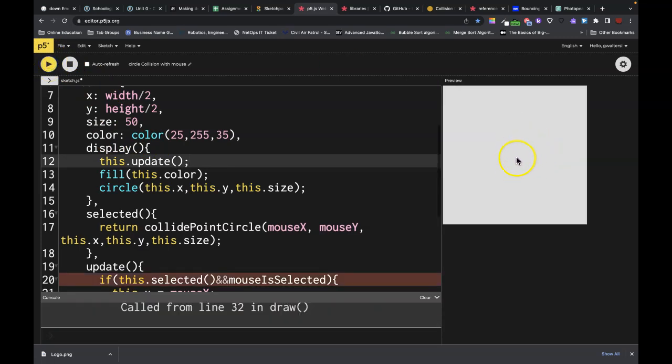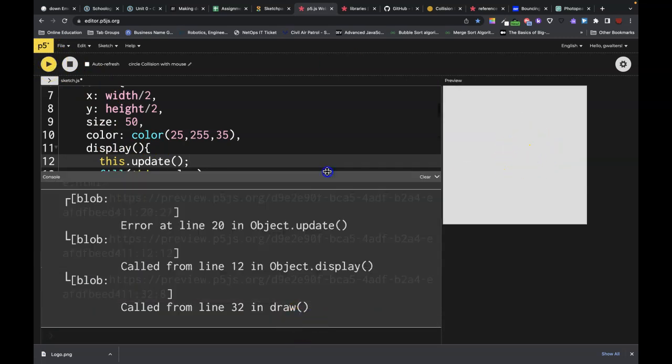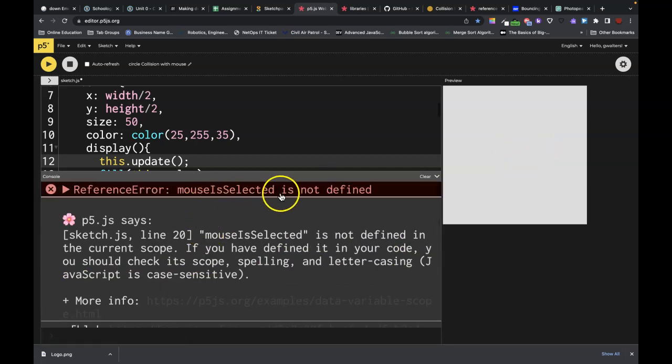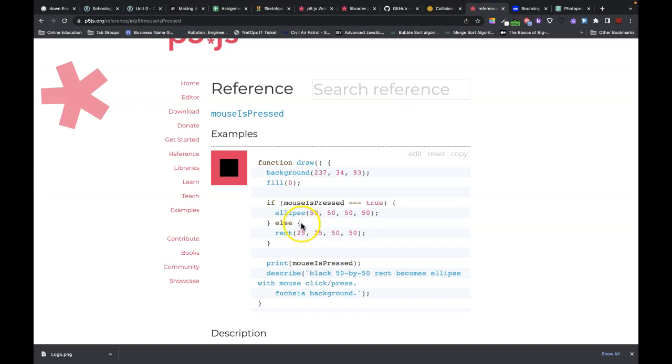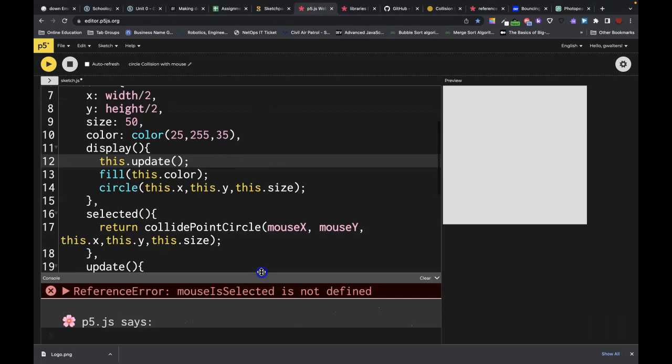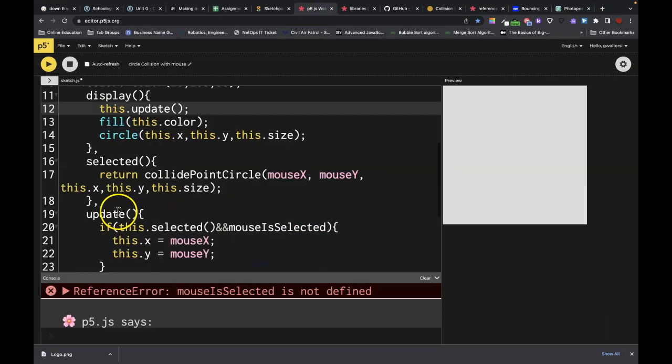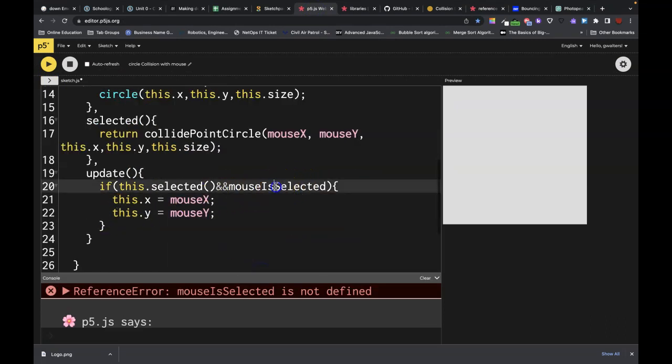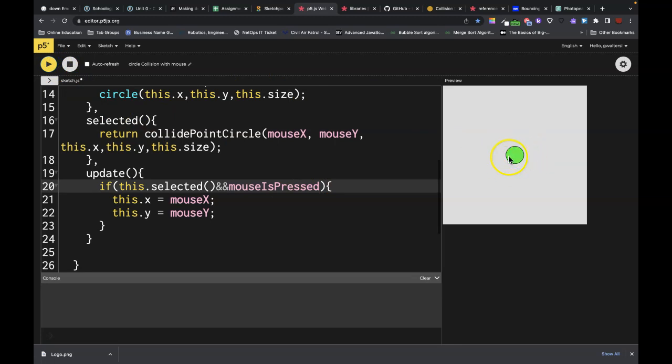Okay, so I'm still having a collision. Oh, what happened? Mouse is selected is not defined. Ooh. Mouse is pressed. Why did I write that? That was silly. mouseIsPressed. Let's try again. Okay, so it's not doing anything.